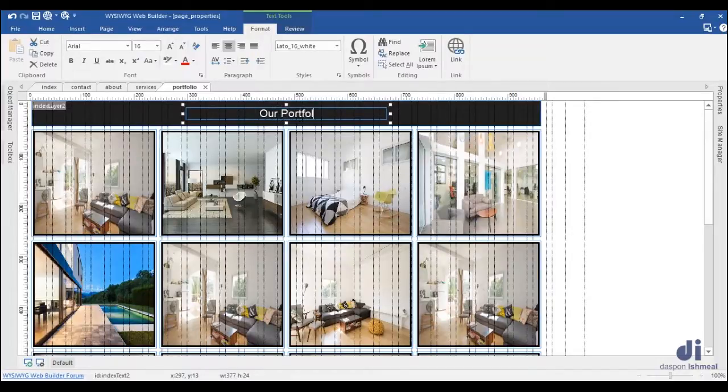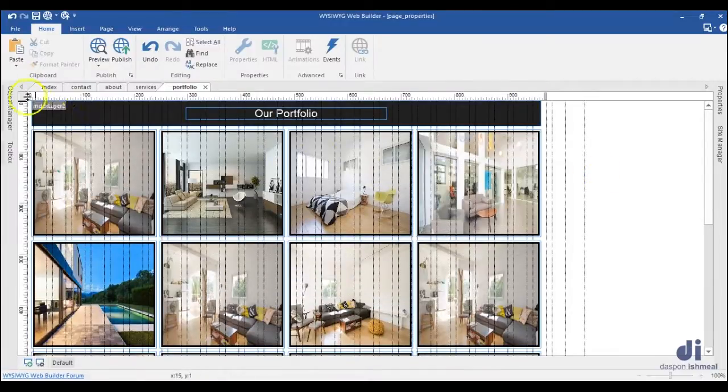portfolio. Now I'm done adding the text to my home page, my about page, my service page, and my portfolio page. We will continue more on the contact page in the next videos.